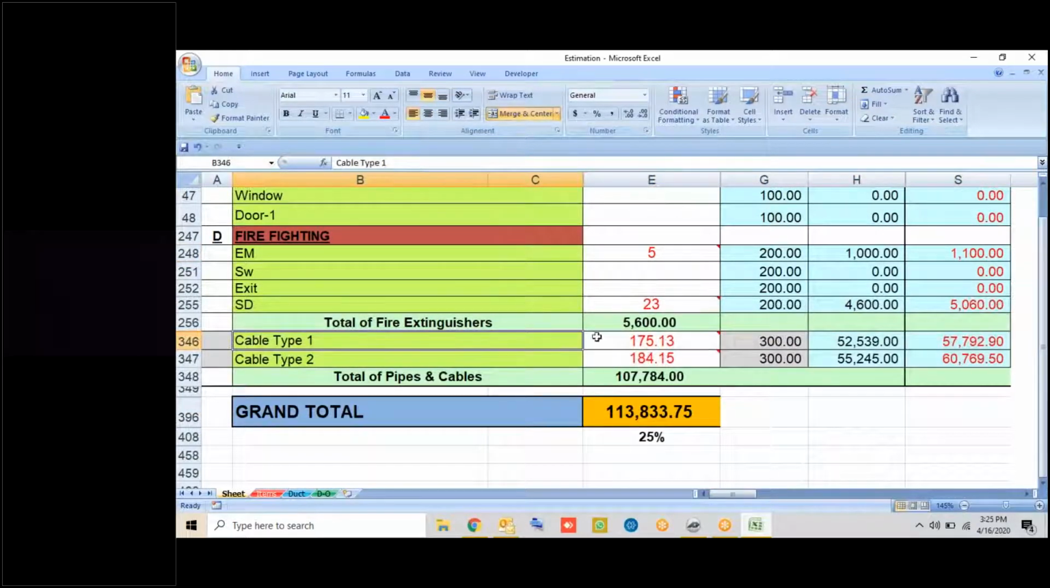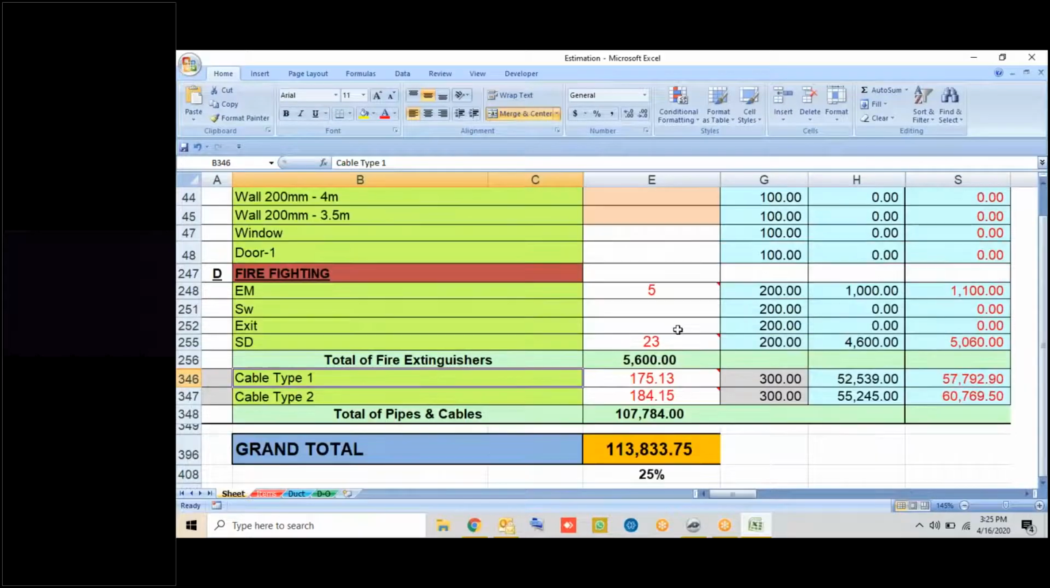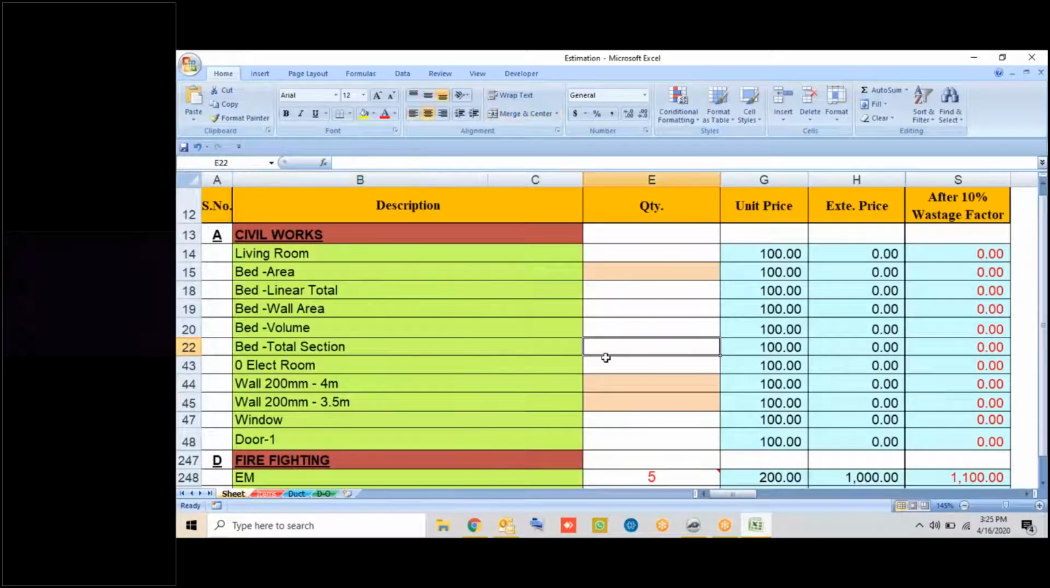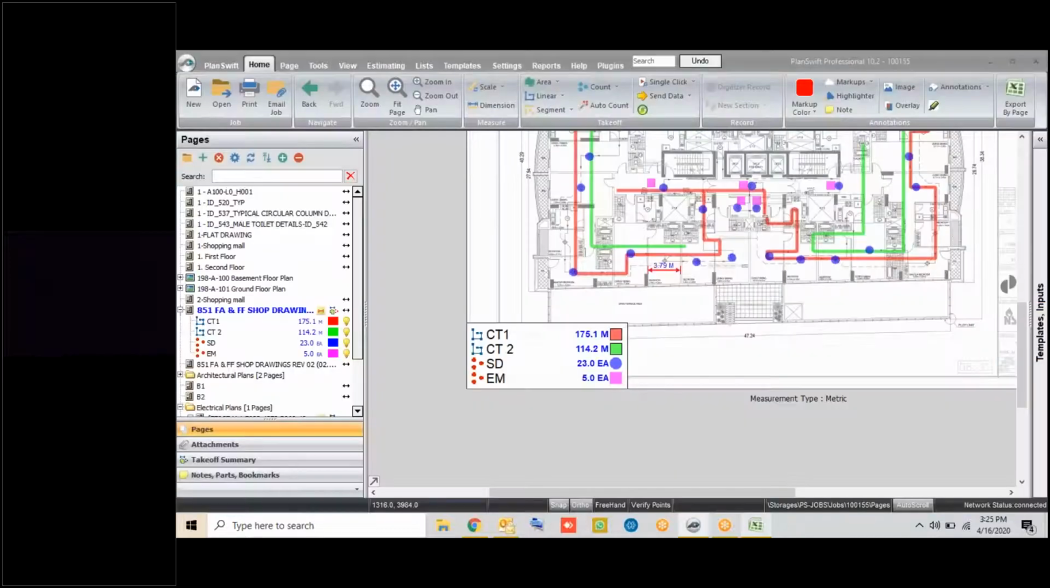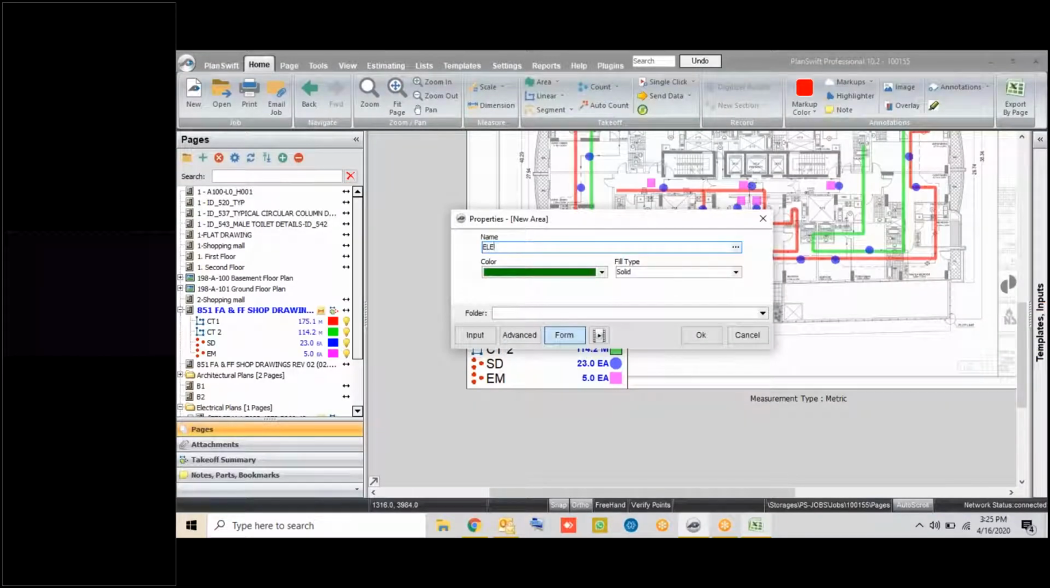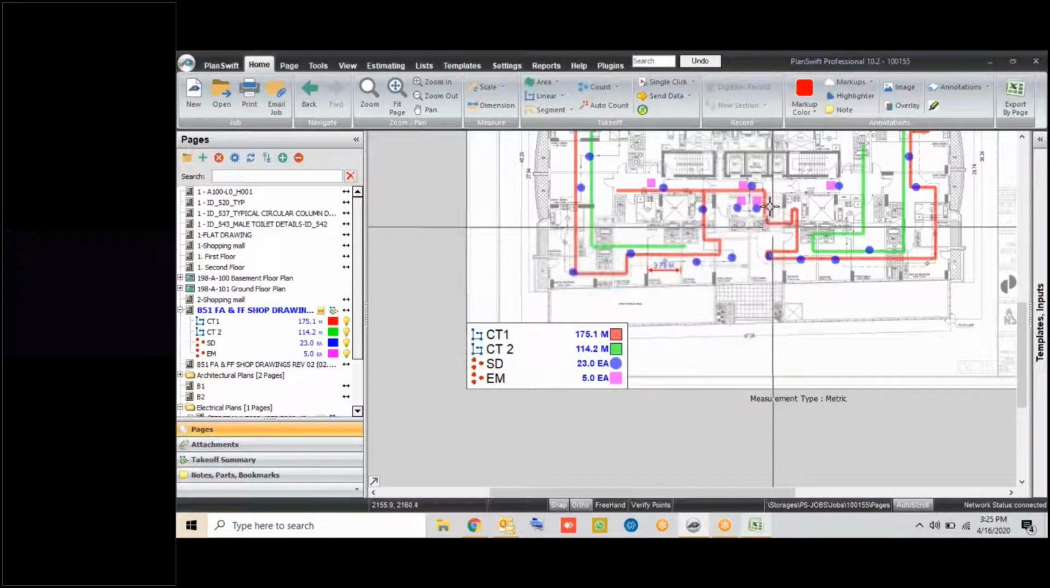So two things I have shown you till now, linear and counting. Third is area. Maybe it's less required, but still I'll give you the example. If you need area of anything, right click, plan shift, area. It will jump here and ask you what's the name. Okay, maybe it's electrical room. Choose different color, press OK.